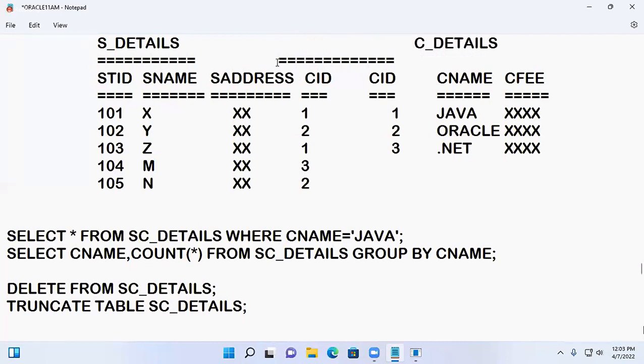Two tables I design. One is student, one is course. In student details, I prepared student ID, their name, their address, and course ID, one common column I have given here. And this column, are you taking from this table? Which table? Course details. So in course details: course ID, course name, course fee. Clear now? Now your course ID 1 represents the Java course, 2 Oracle, 3 .NET.